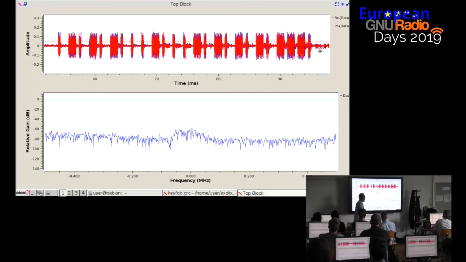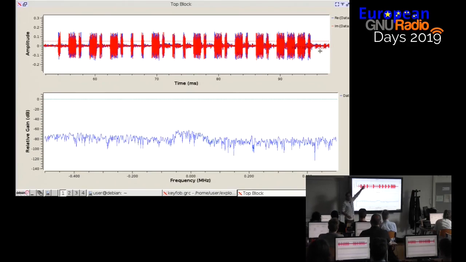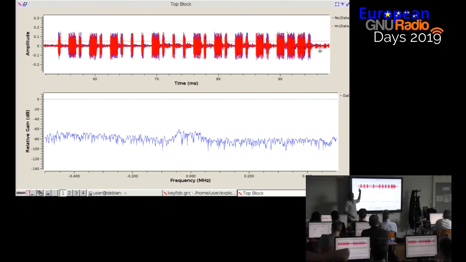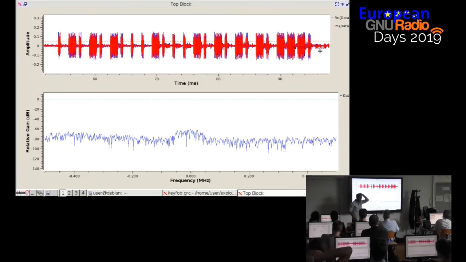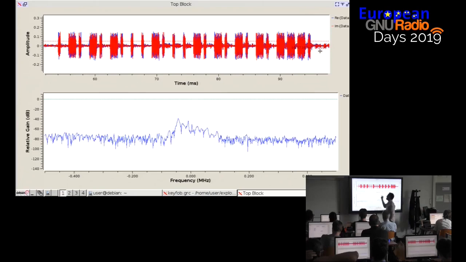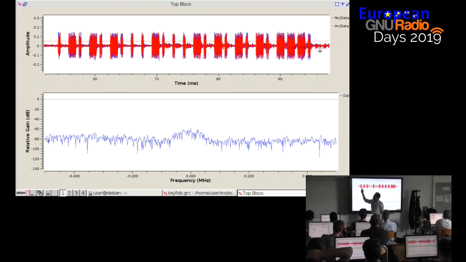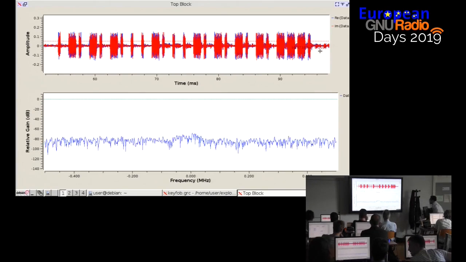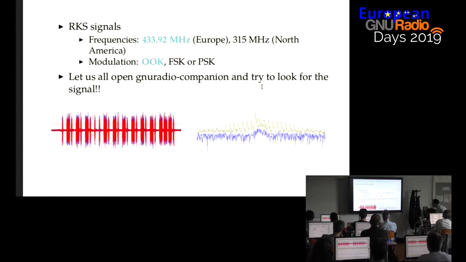So, as I said, this is an OOK signal, so we have signal, no signal, signal, no signal, signal, no signal, right? But it looks weird because sometimes we have a thin thing, a large thing, a thin thing, a large thing, and so on and so forth. Well, it turns out that this is an OOK signal, right? But it has a sort of a PPM modulation inside of it. So depending on the width of the signal here, we might have a 0 or a 1. So let me show you what I mean. Let me go back to my slides. Let me go to the next one.